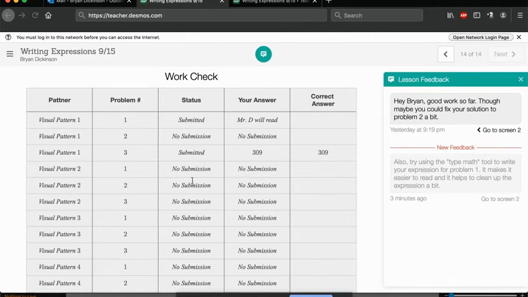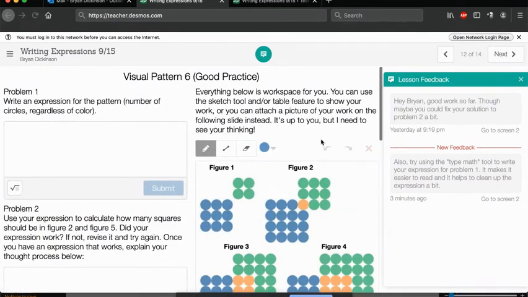So for today, all I want you to do is make sure you're reading my feedback. If I told you to fix something, fix it. If I gave you something else to think about, complete it. And then if you can just send me an email saying that you've read my lesson feedback and that you fixed it, then I'll know to go back in.